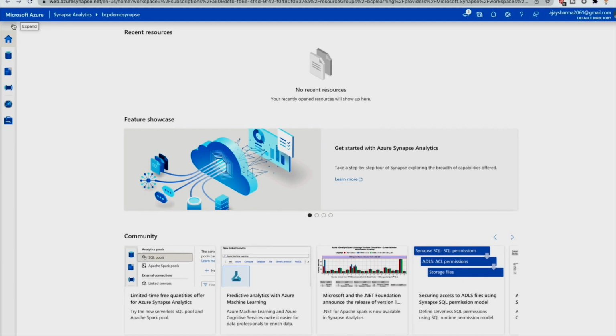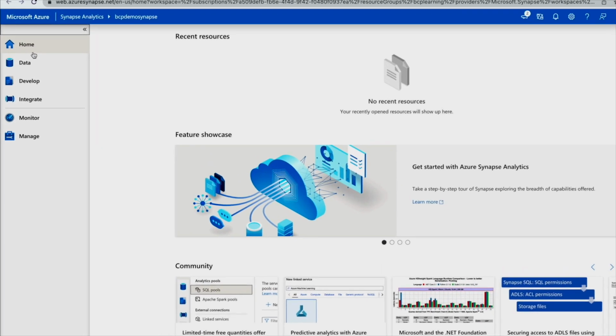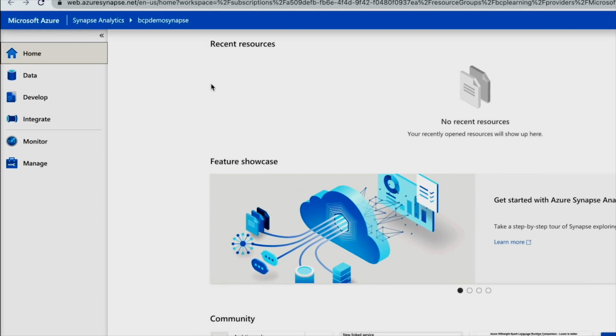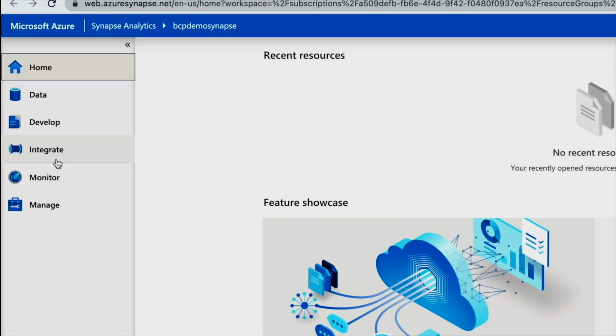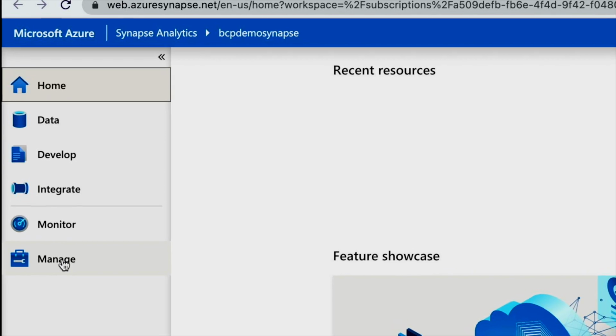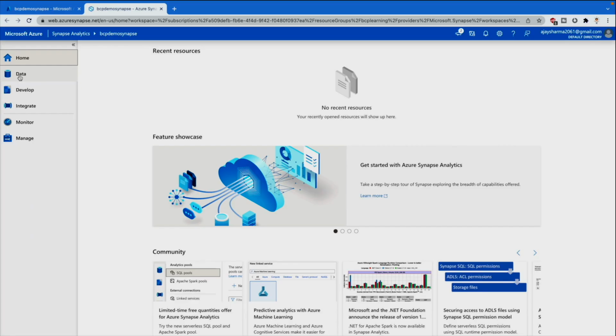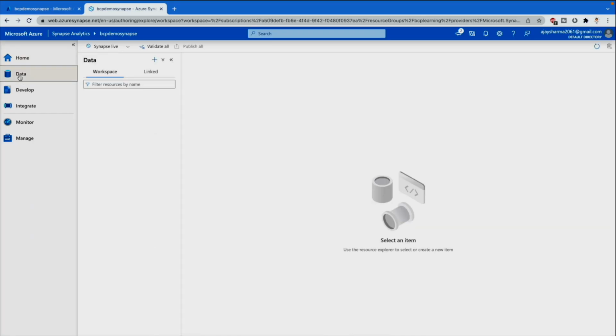On your left-hand side, you will see a Home button, which gives you this interface. Then there are Data, Develop, Integrate, Monitor, and Manage, so you would find everything here. But for this session, we are going to stick to the Data one. Once you come under this Data tab, you will see a Workspace, and then there is Linked. Here we can create our linked services or the containers that we need.